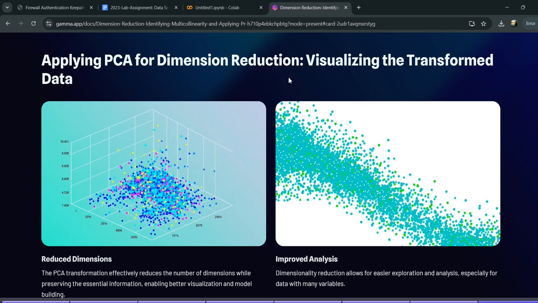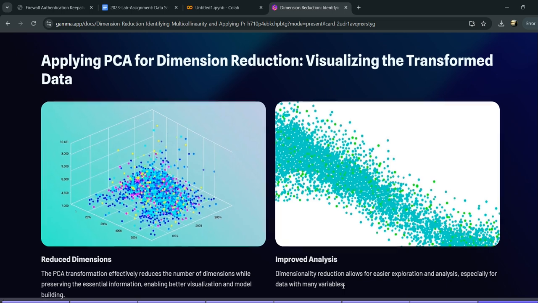Applying PCA for dimension reduction includes reduced dimension. The PCA transformation effectively reduces the number of dimensions while preserving the essential information, enabling better visualization and model building. Improved analysis: dimensionality reduction allows for easier exploration and analysis, especially for data with many variables.